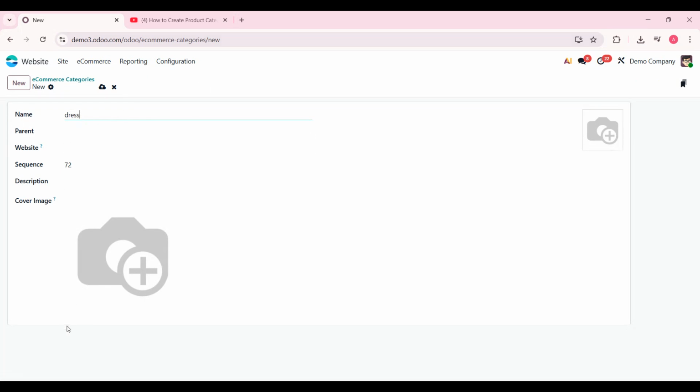Once you've entered the category name, double-check everything and then click Save. That's it. Your new category is now created inside Odoo. At this point, the category exists, but it doesn't have any products assigned to it yet, so let's do that next.